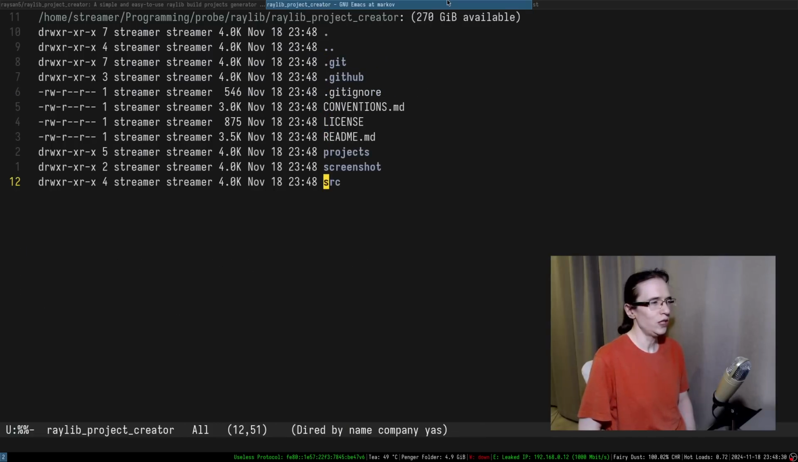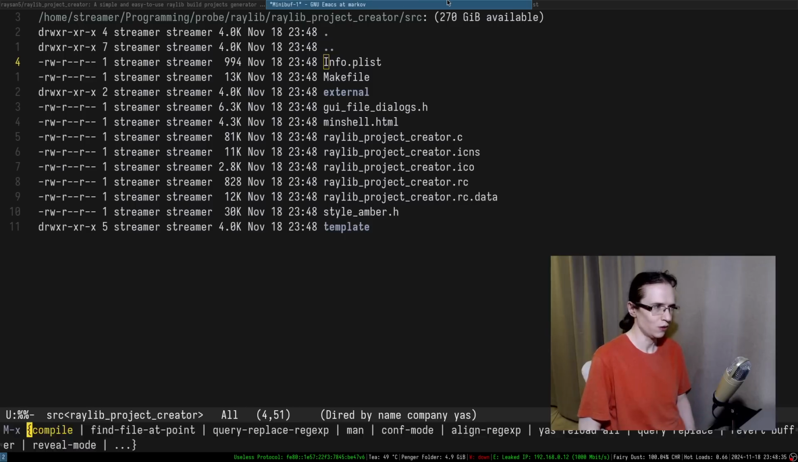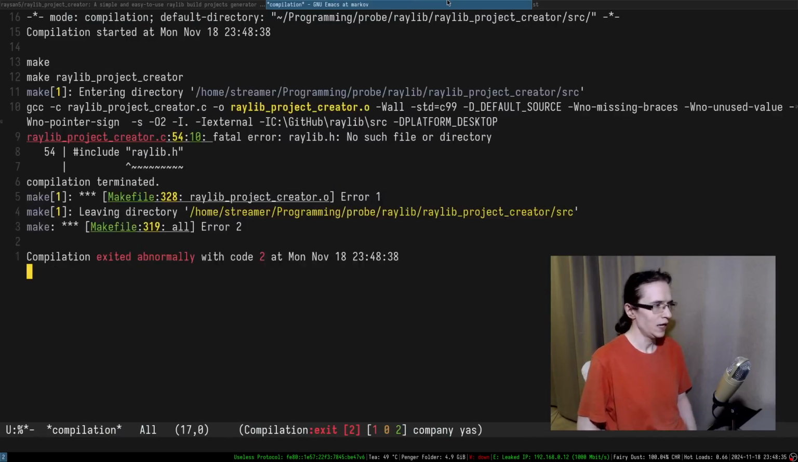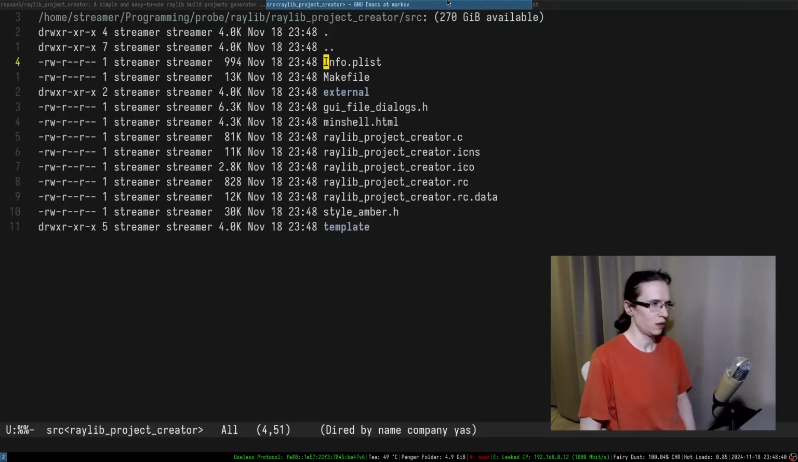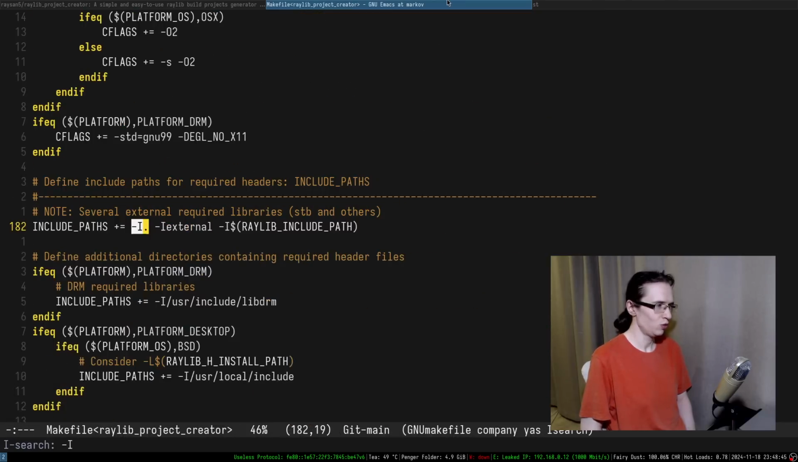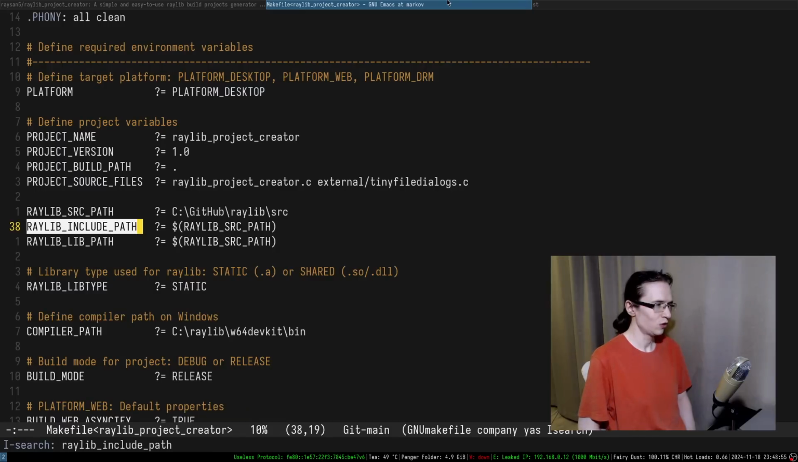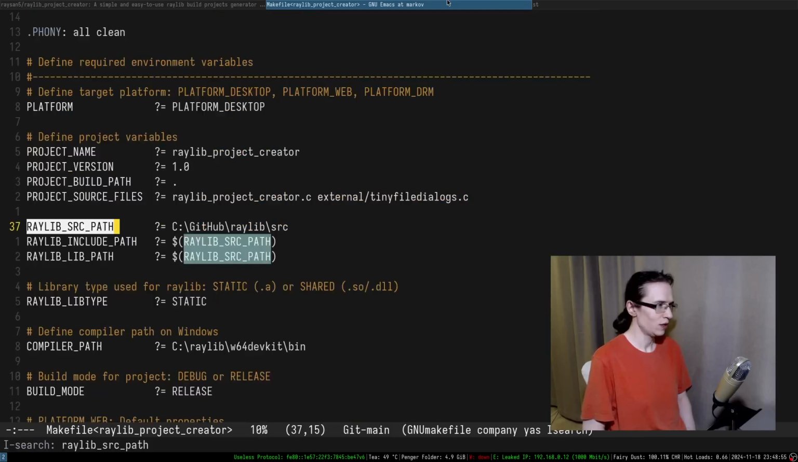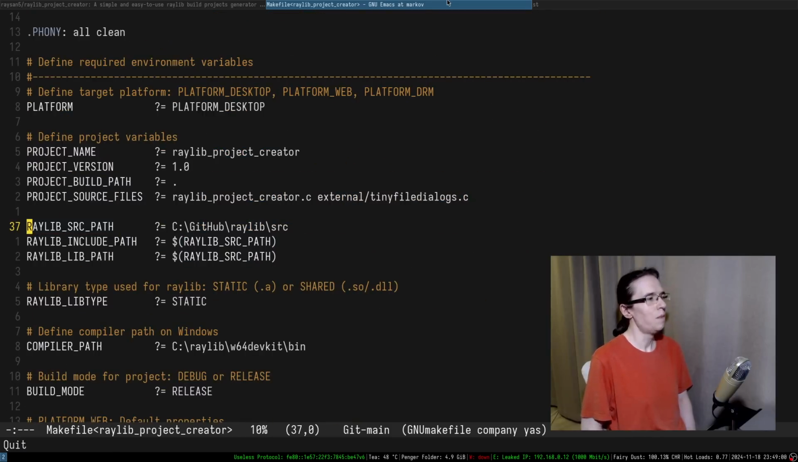Okay, is there any way to build it? As far as I know, Ray-san puts makefiles into src. Okay, so I'm gonna just go and make it. And it doesn't build because there's no Raylib. Which is rather interesting. So you have to have Raylib installed somewhere. So do you have the Raylib include path? Okay, so the Raylib src path. Is it defined?